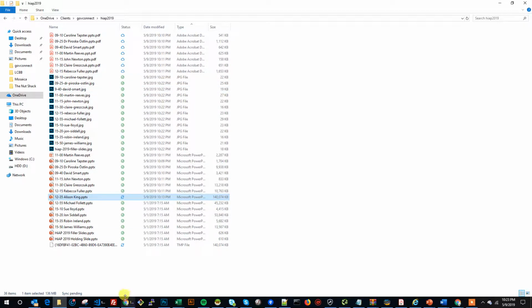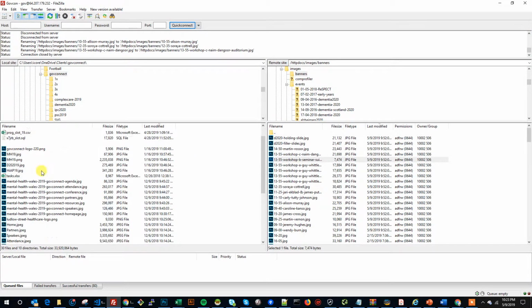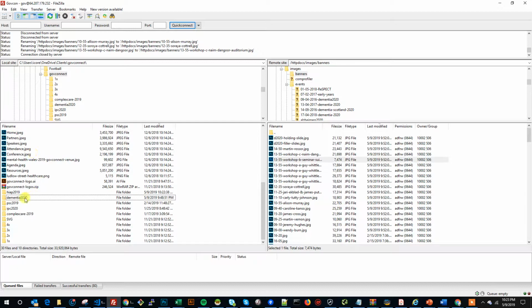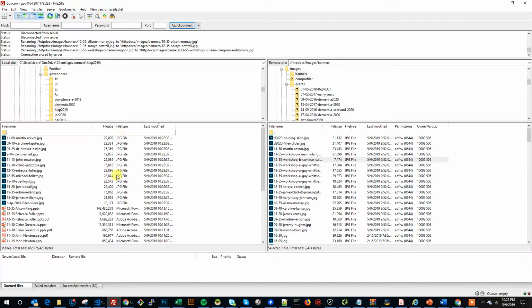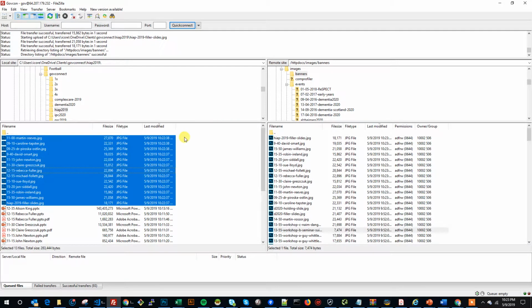Okay, in the meantime, I'm going to upload those images. Those images are in this folder, and there are those JPEGs, and I'm in the images banners folder. That's where you want these images to go. I'm going to upload those bad boys, so they're there.